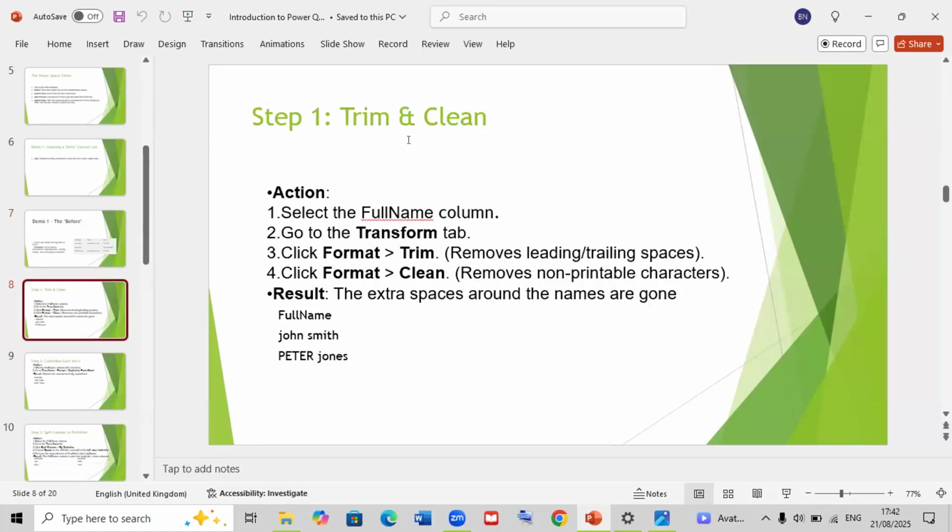Now, step one, trim and clean. You select the Full Name column, go to the Transform tab, then you click Format, then Trim, which removes the leading and trailing spaces. Step two is to click Format and Clean, which removes non-printable characters. The extra spaces around the names are gone. So the full names are John Smith and Peter Jones. I can show you through the picture.